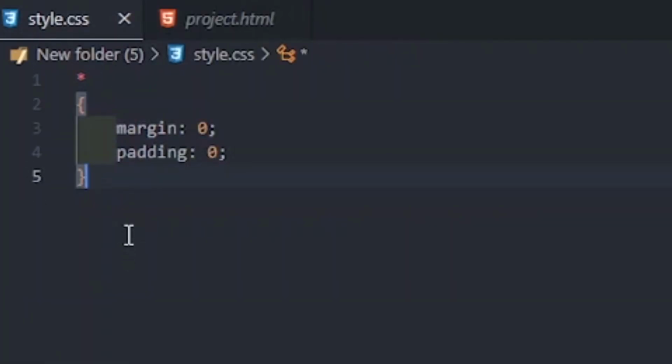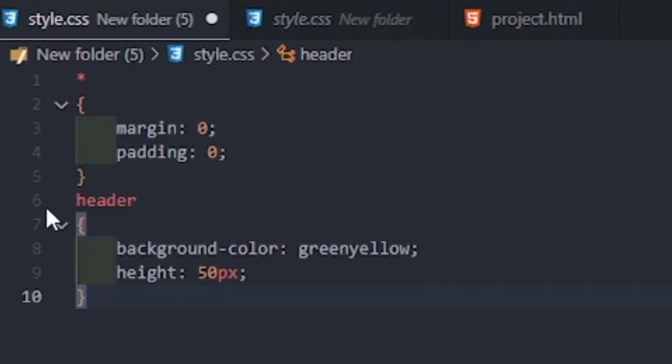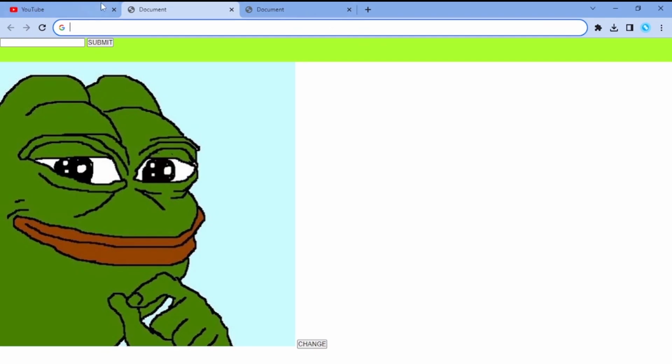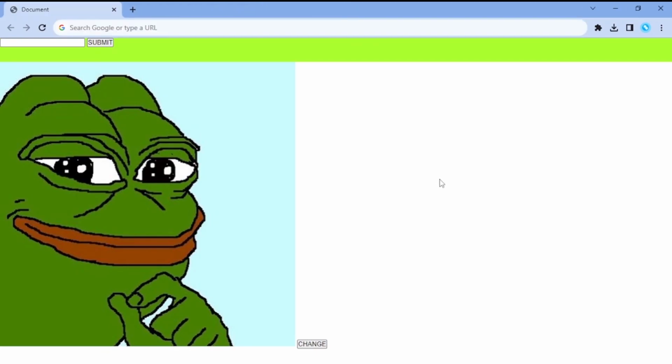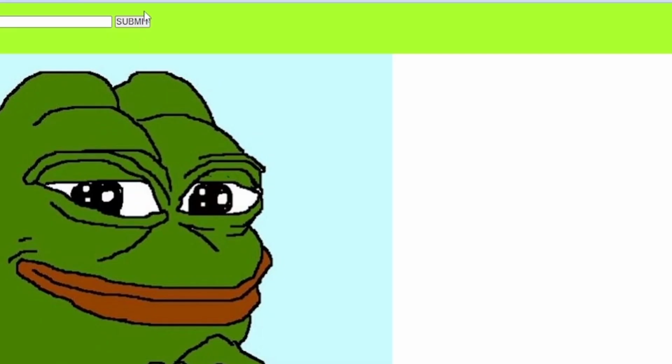Okay, in CSS file, I'm going to use the universal selector and remove the default spacing as I did before. Commencing with header, I'm gonna set its height with 50 pixels and the background color with a green-yellow color. The appearance of the input and the button is uncomfortable to the eye. Maybe I should just create a spacing within the element from the top and the bottom by editing padding in the top and the bottom.